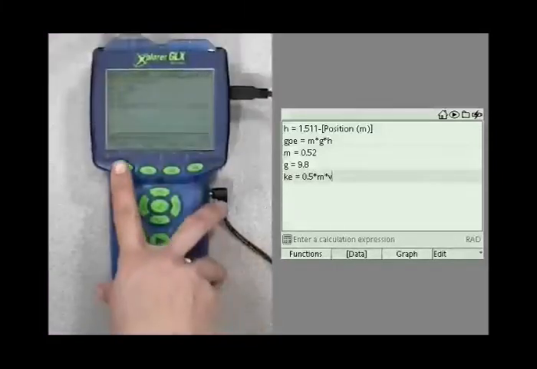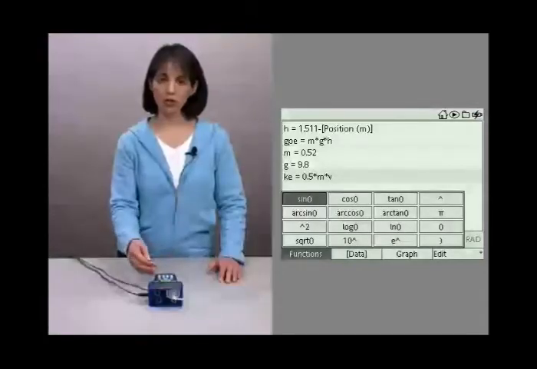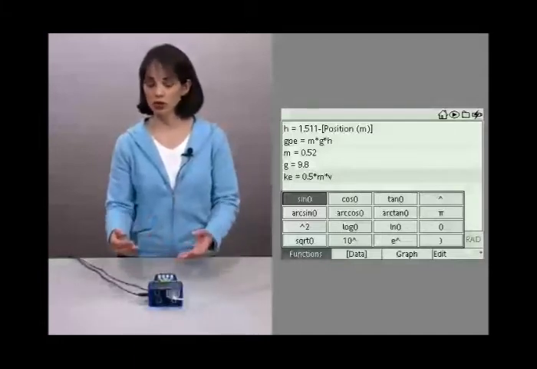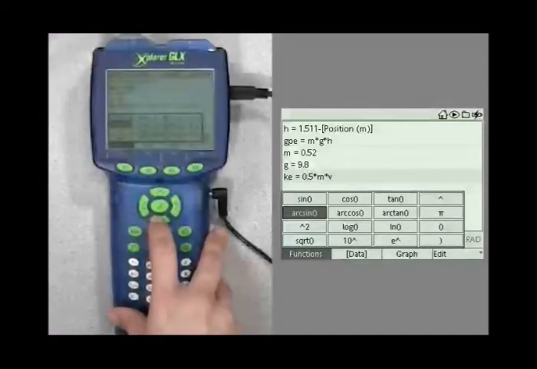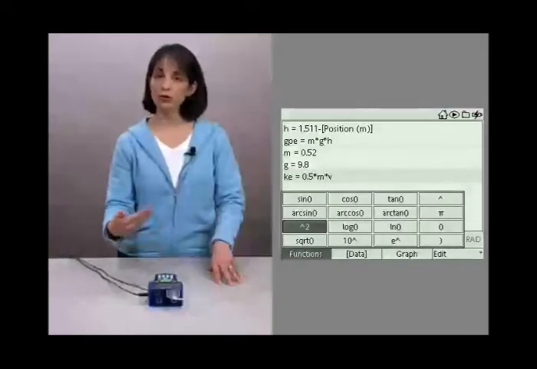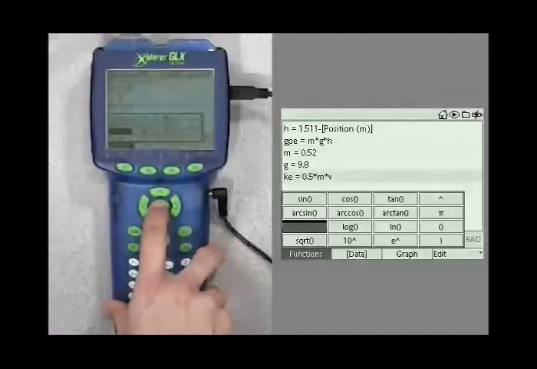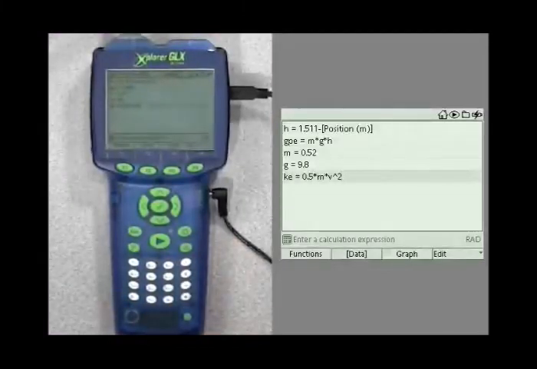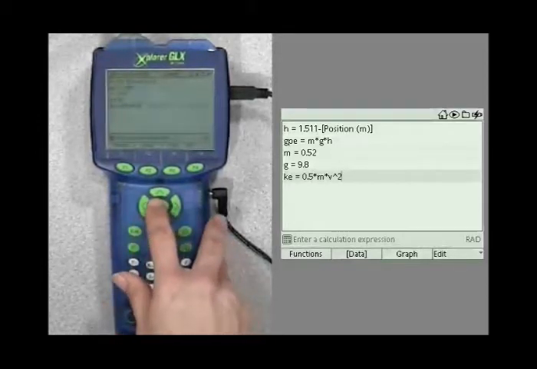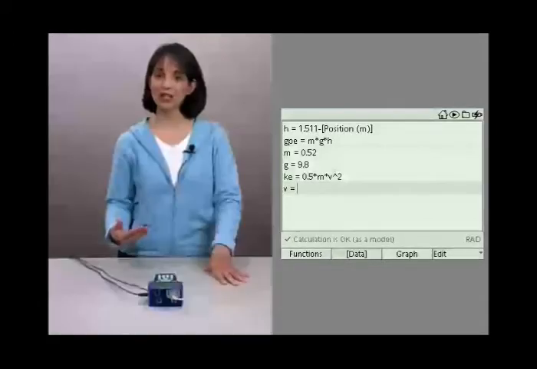Take a look in the functions menu by pushing the F1 button, and notice here that there are a number of expressions and constants that we can use in our expression. And if you look down on that third row there, the caret 2, which is the standard convention to square our values. So we'll push the check mark to select that one, and now we've got velocity squared. Push the check mark to tell the Explorer GLX that we are done with that expression, and it comes back and asks us what V is.